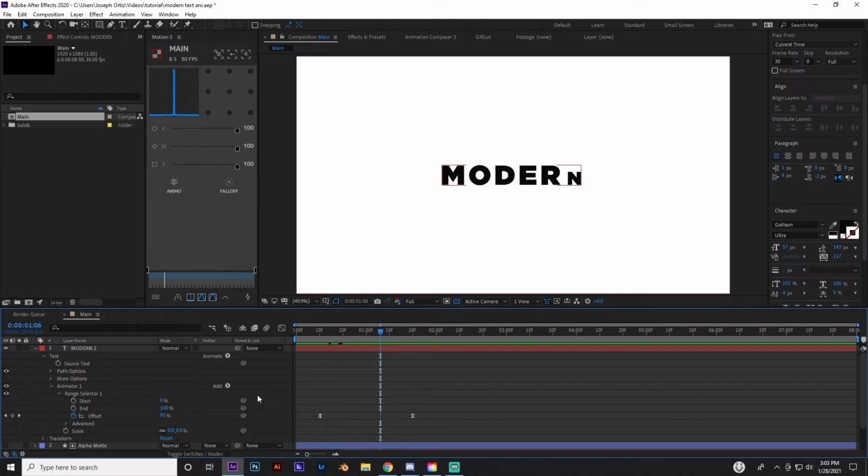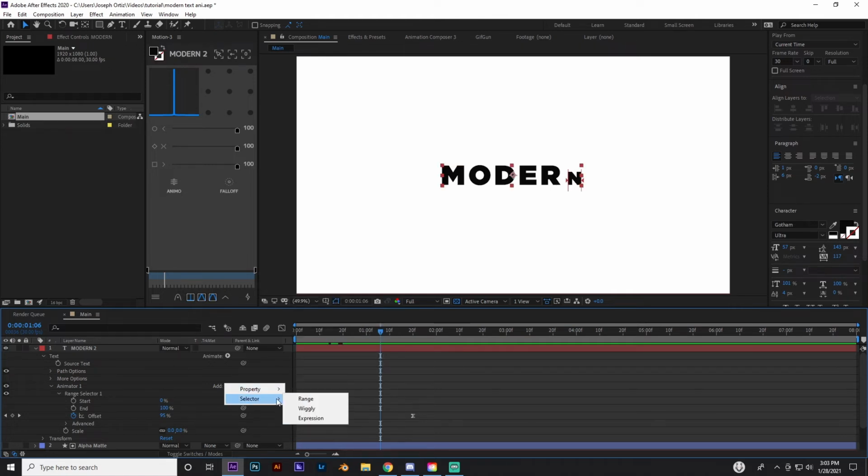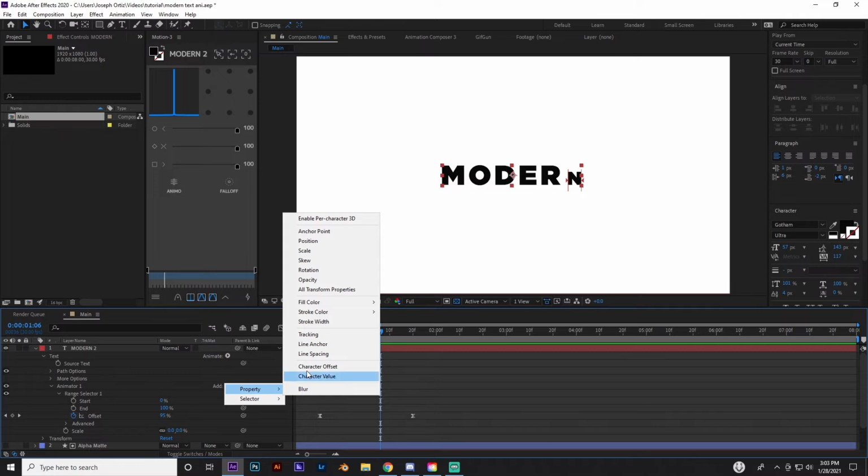We can customize it even further, obviously. You can go to your properties, and with this selector right here, this is what I was talking about, if you have an expression or anything that you want to animate extra, you can play around with it if you want, but I'm just going to go ahead and stick with these properties right here. And so we did rotation last time.